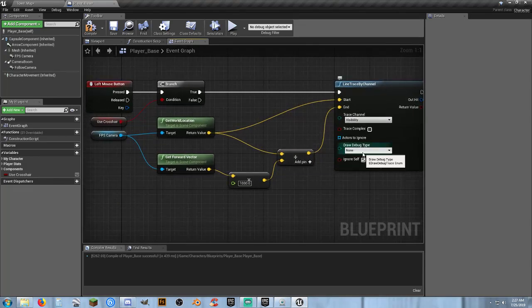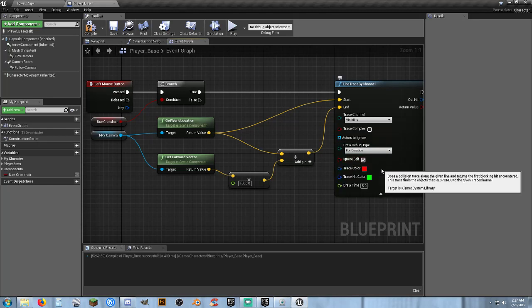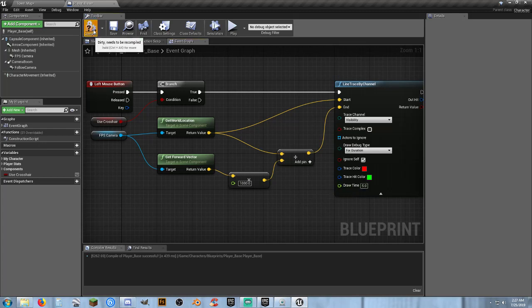Now, what I want to select here is draw debug type. I'm going to select for duration. If I hit that arrow, draw time is 5 seconds. That's going to be fine for right now. You can change it to 1 or 120 or whatever you want, but I'm going to leave it at 5. So I'm going to compile and save.